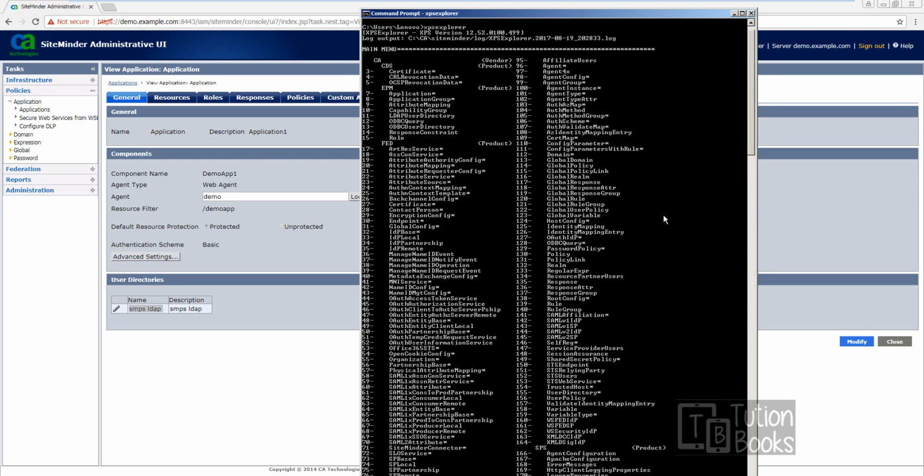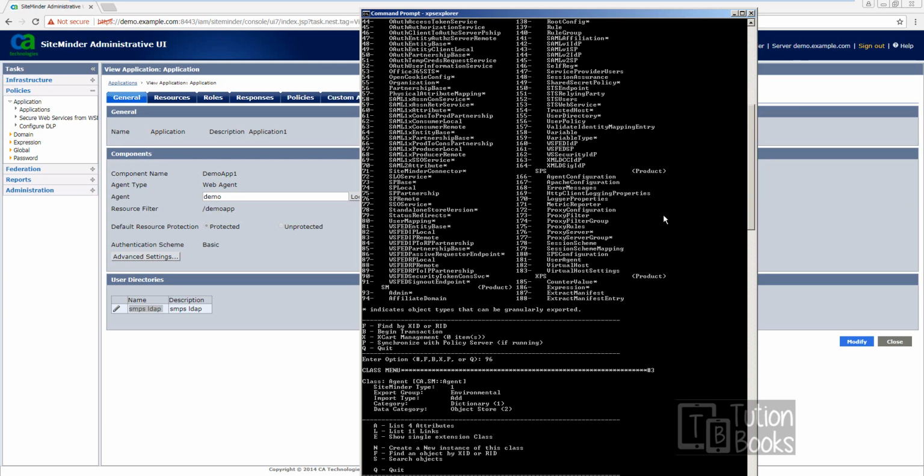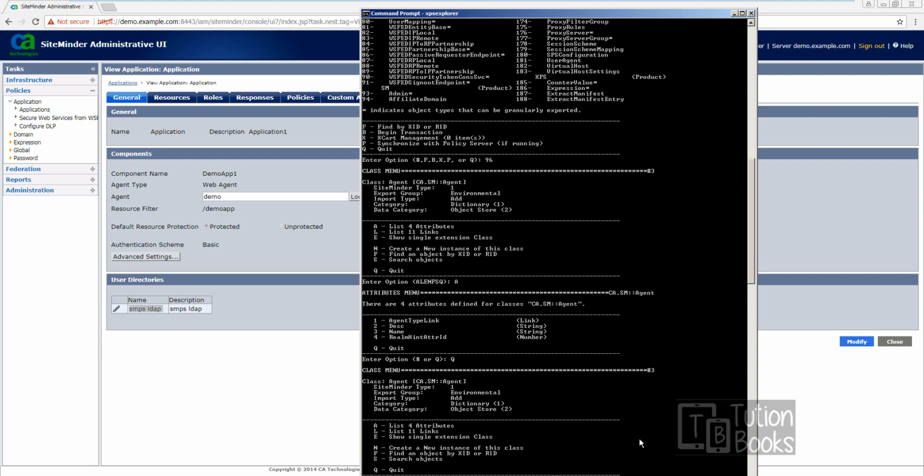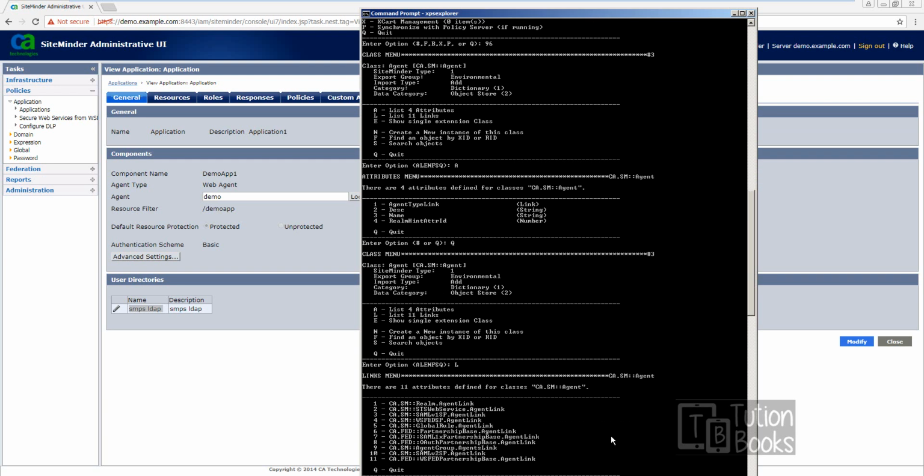Suppose I directly type the number 96. Once you type 96, it asks for the other list of what you want to see. Suppose I type A, it will ask about the agent, because 96 is for agent. You want to see what type of agents and how many agents are present in your environment. I put an L and hit it. You will see these are the agent profiles present, meaning this many types of agents you can configure, and the class of agent you can find over here.